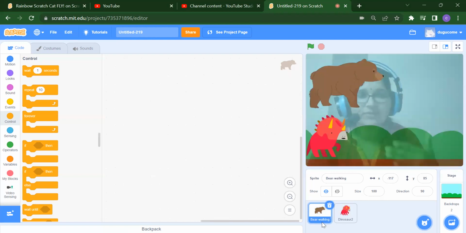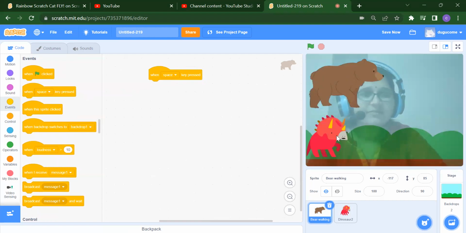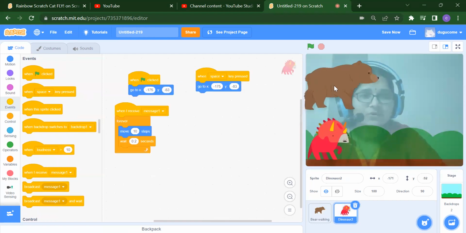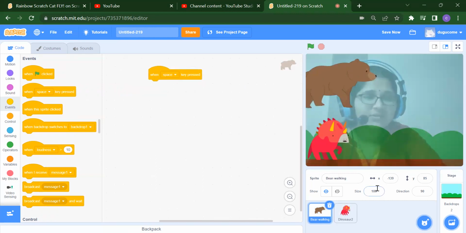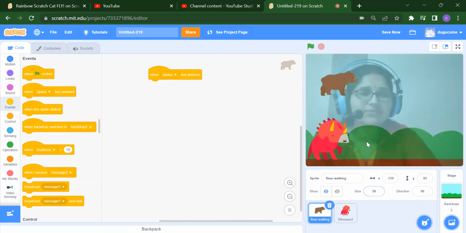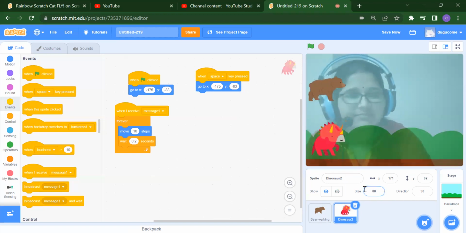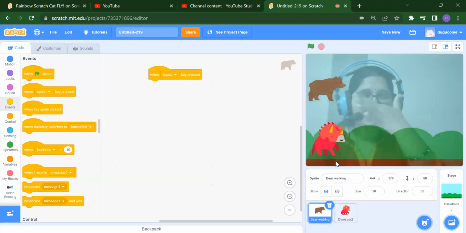For bear walking, again the first thing we want is when space bar is clicked. So we need to go to the event when space bar is clicked. For the bear, suppose we want this position, and as you can see, the size is very big, so we can make it a little bit small. In the size we want 50. And for the dinosaur also, we can make a size 80.